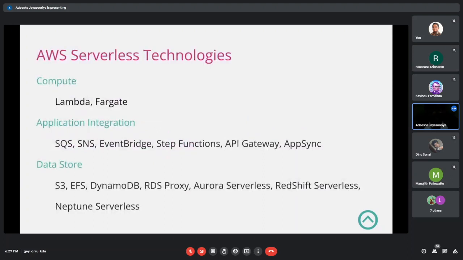AWS serverless technologies have several types. The compute type is Lambda, which is their FaaS solution. And as I explained, AWS Fargate is for Docker containers. You can put any container on that. If you have a container and you put it there, it works.